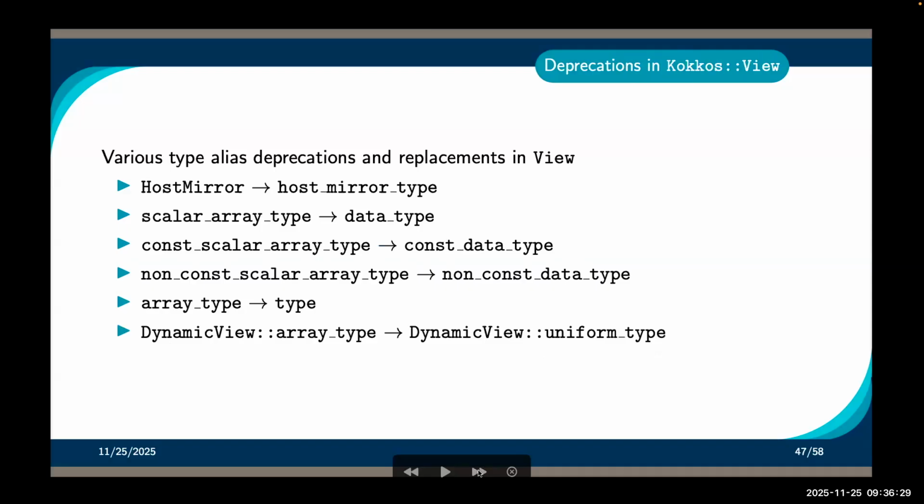Inside View, we deprecated quite a few aliases. I think the most important one is the host mirror, which will now be host mirror type. The other ones, we don't expect many users to run into issues with. They are all still available in deprecated code 4, but you should change to the new aliases.